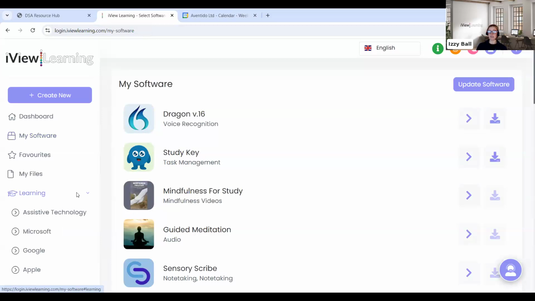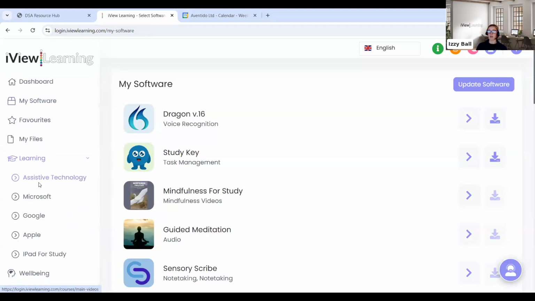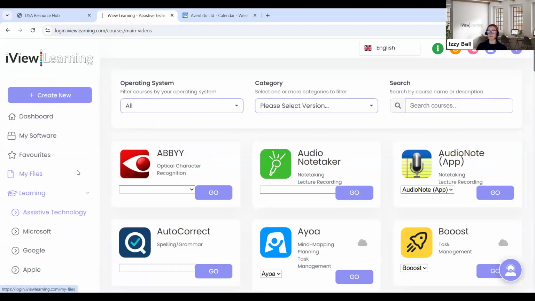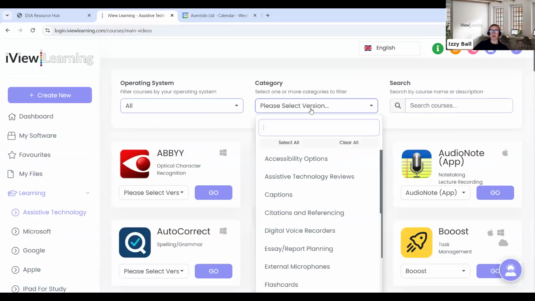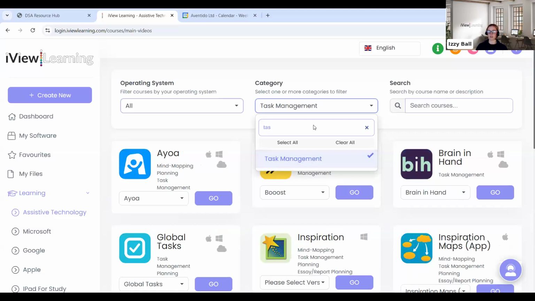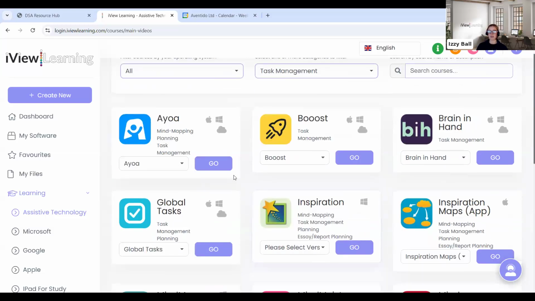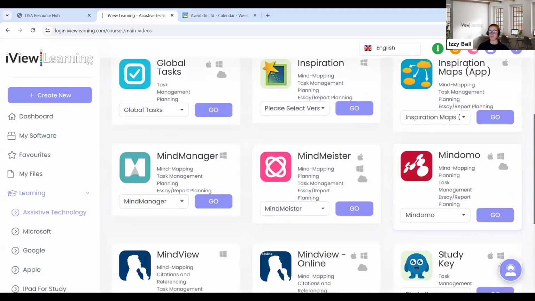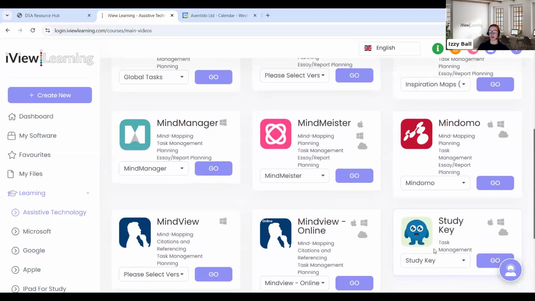The second section is in the learning area. We can have a look at some of the assistive technology here, and then we can type in the categories. Task management, which is applicable for us, and we can click onto that. Cool. And then we can see a breakdown of the software that is available to an individual, so they can view those solution tutorials linking to task management. So we've got everything from AOA, MindMeister, and we've got Study Key here as well.